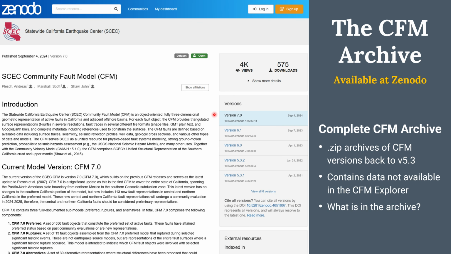The web-based tools, the CFM Explorer, doesn't actually host every single thing that's in the Community Fault Model archive. So if you want the whole thing, you need to go to Zenodo, and it's linked on the CFM homepage like I showed you. But this archive has everything from version 7 all the way back to version 5.3.1, and it's all publicly available and documented. We try to give version histories to let you know what's different about 7.0 and 6.1 as well. So let me show you what's actually in this archive.